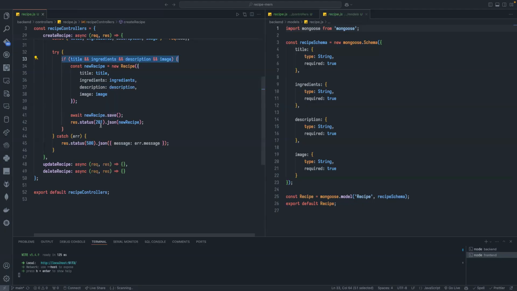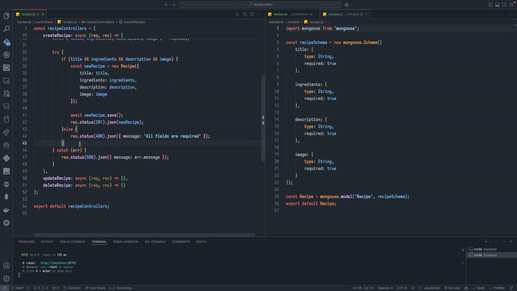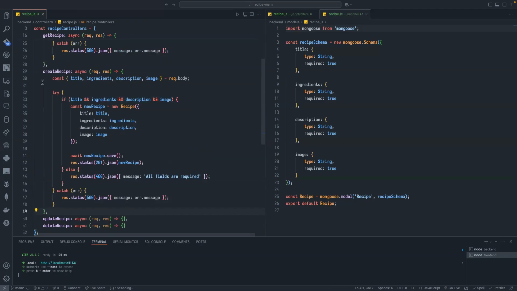Then I'm sending status 201, that means it's created. Else, that means if I have none of those, I can just send status 400, that means user error, and I will say all fields are required. Clear? Yes, no? Yes. Good.